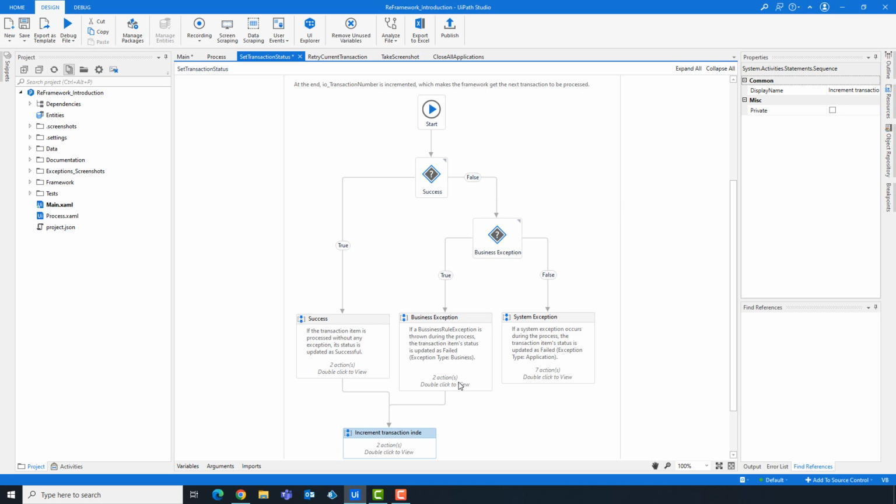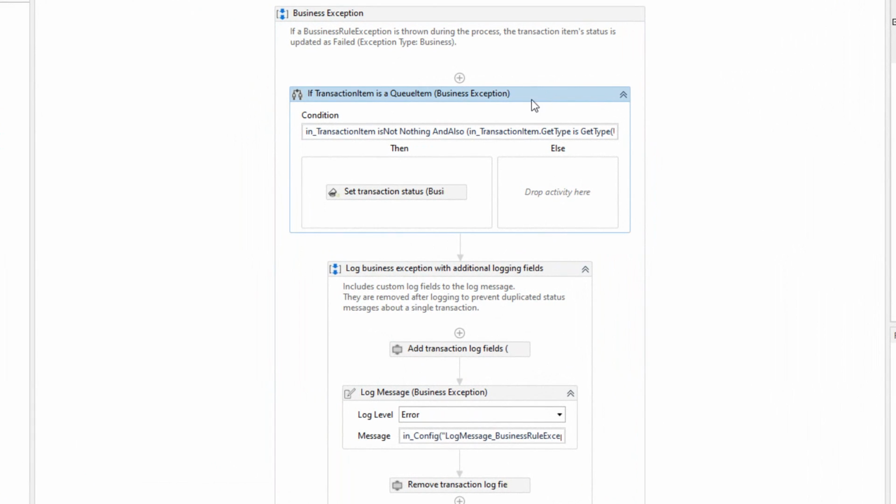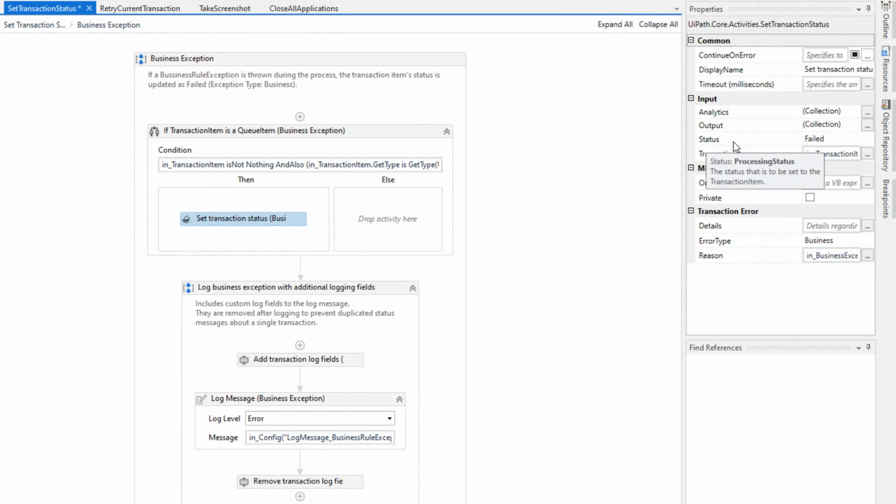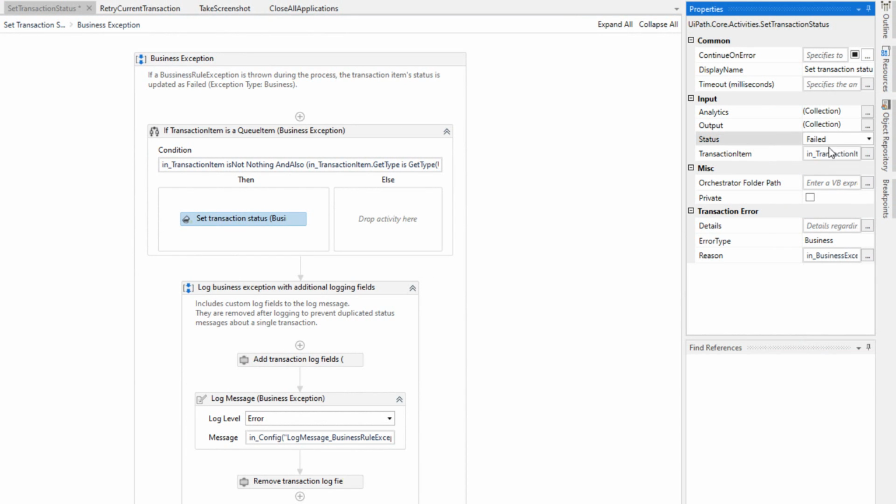Let's now see the second option, business exception. Here we also first check if we have a transaction item, and if it's of type Q item. In this case we set the item as exception. As you see we selected the status failed. And below you can see that we selected business error type. We can here select business or application. So here we have a business exception, therefore we selected business option.